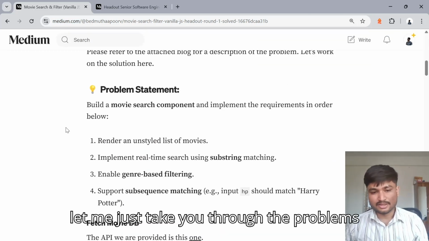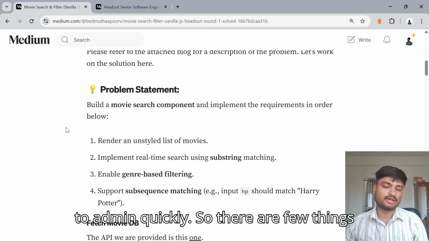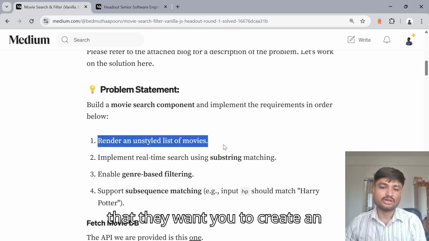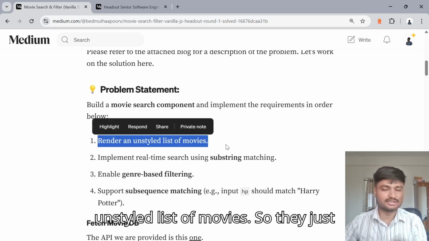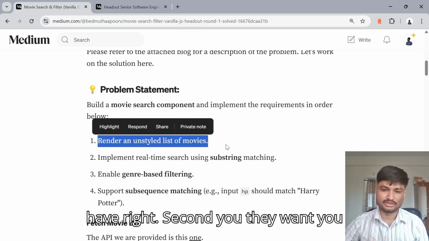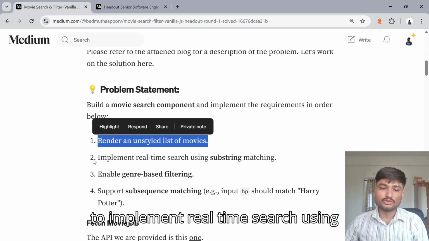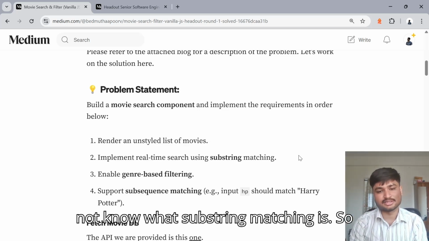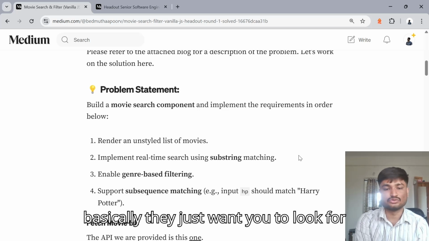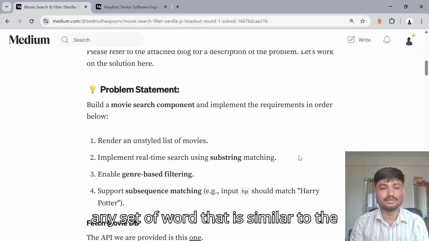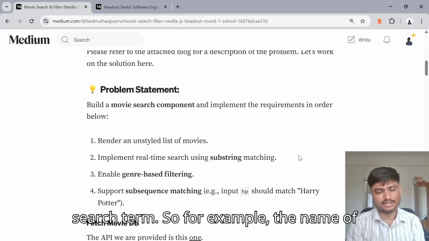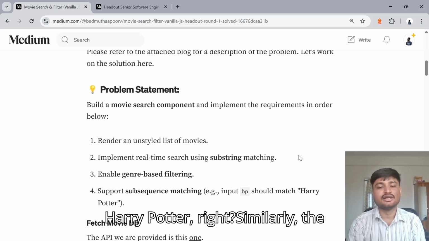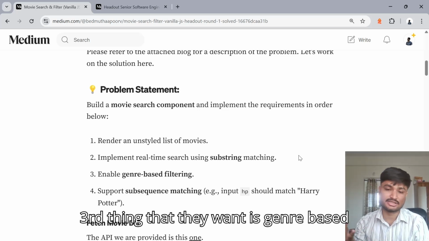So let me just take you through the problem statement quickly. There are a few things that are asked by the interviewer. One is that they want you to create an unstyled list of movies. So they just want you to show the list of movies you have, right? Second, they want you to implement real-time search using substring matching. To the ones who do not know what substring matching is, they just want you to look for any set of words that is similar to the search term. So for example, the name of the movie is Harry Potter and I searched pot, then it should return the movie Harry Potter, right?